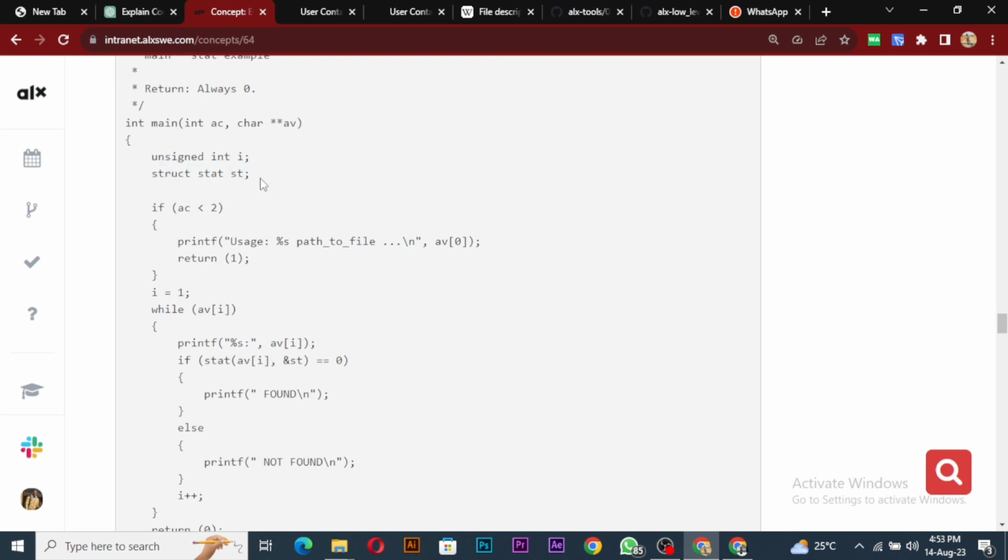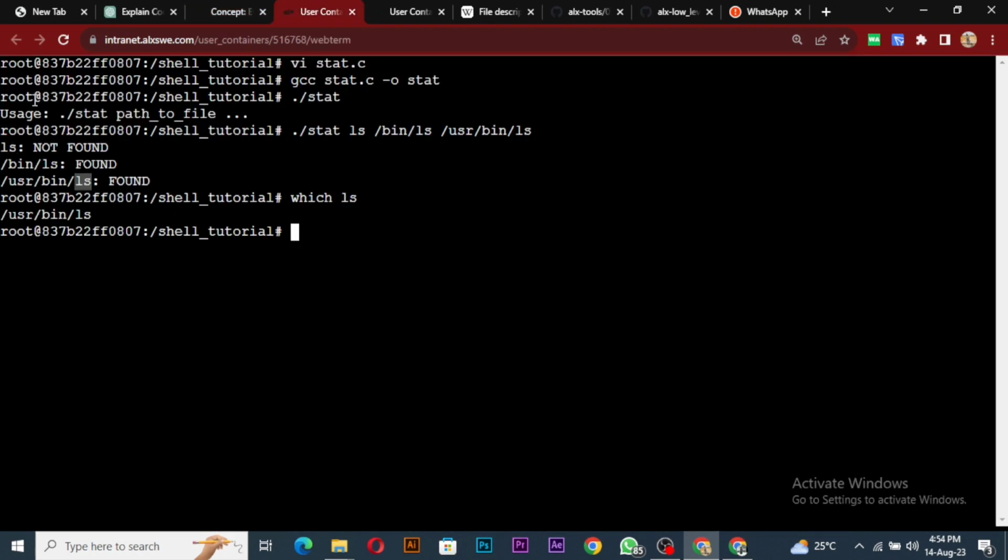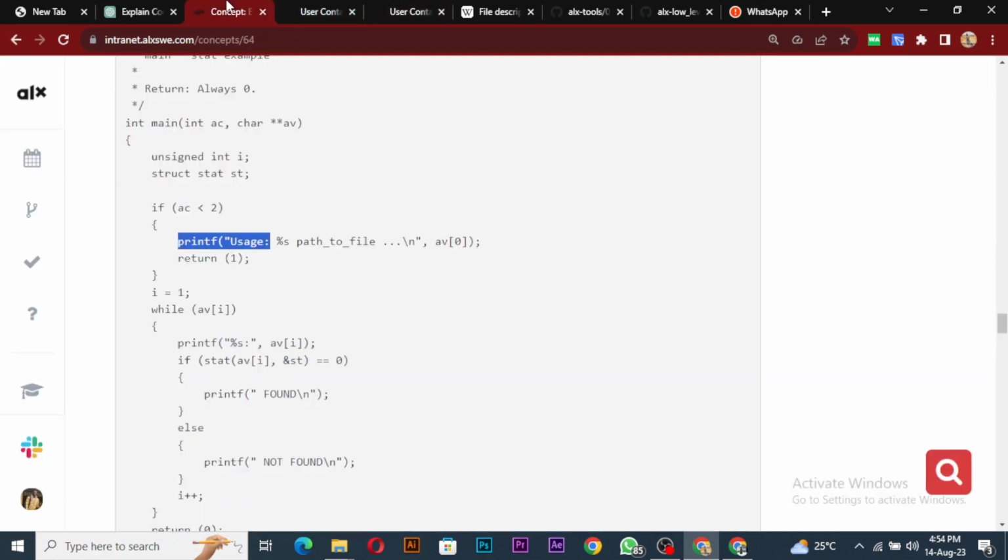So we said if the argument count is less than 2, that is if we just pass the file name and we didn't pass any other parameter, then it should print usage, the file name, and then path to file. And that's what it did here. It prints usage and then the file name and then path to file. It's because our argument count is just 1 here. So that's what that part does.